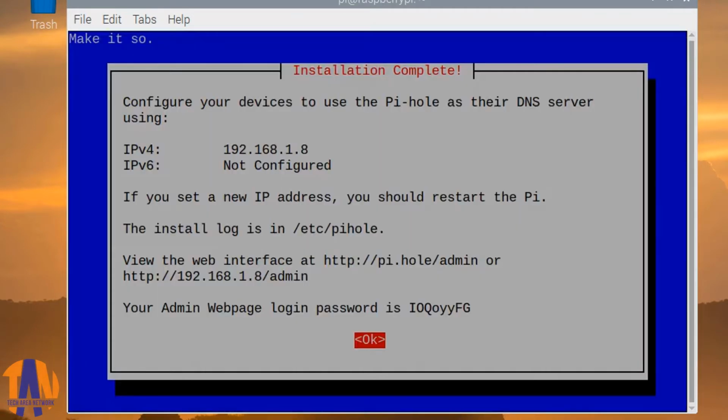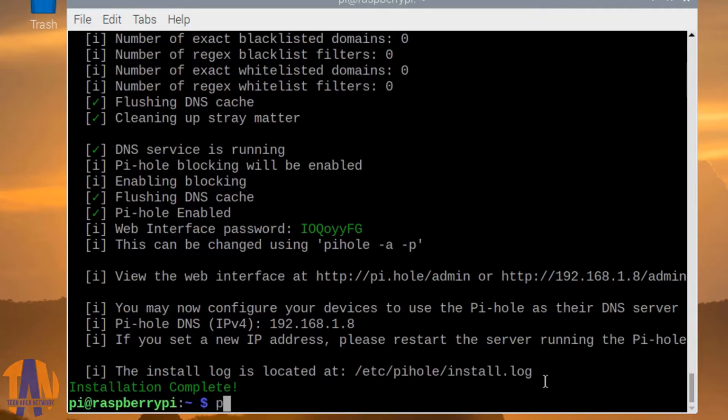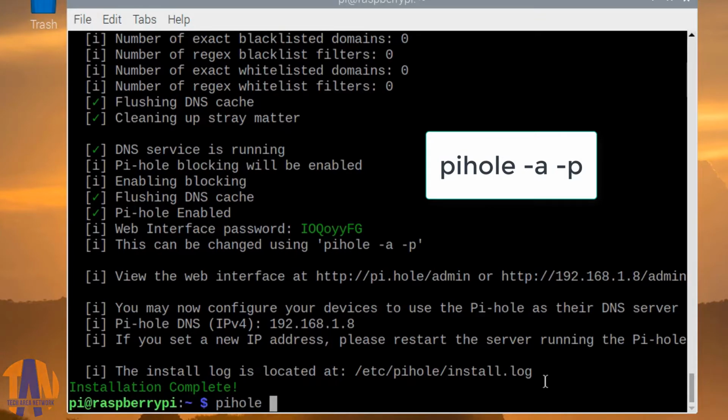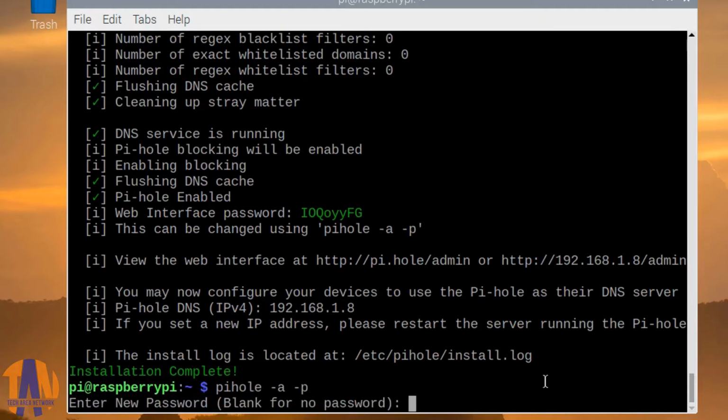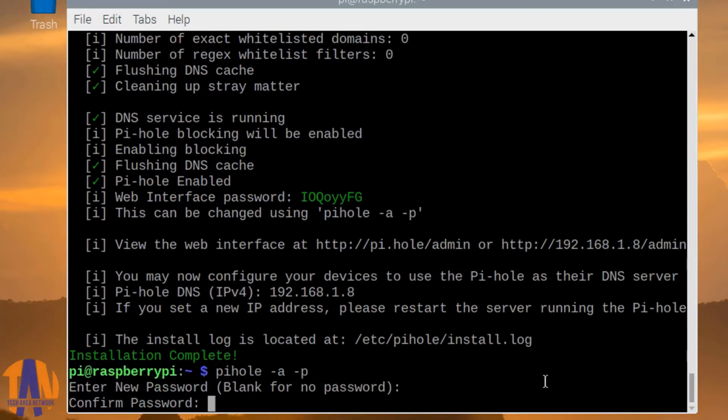Finally, the setup is ready for us. Here is the IP address of this ad blocker. This is the web interface to log in and manage the network, and this is the password to log in. Firstly, I will change the login password of the web interface. For that, I will use this command. Now I will set my new password. You can also set a blank password too.